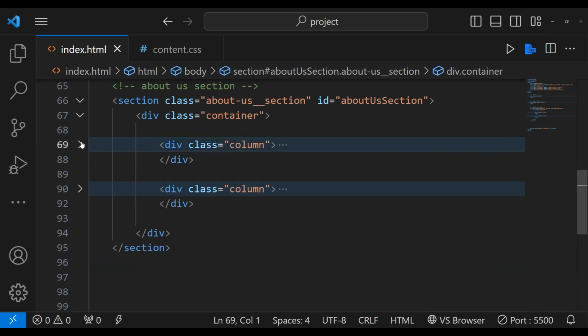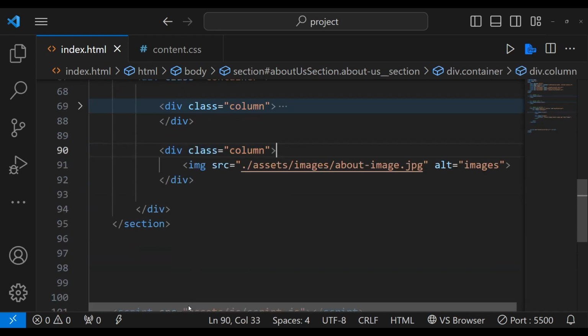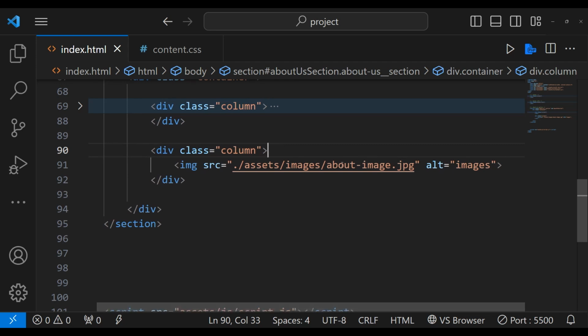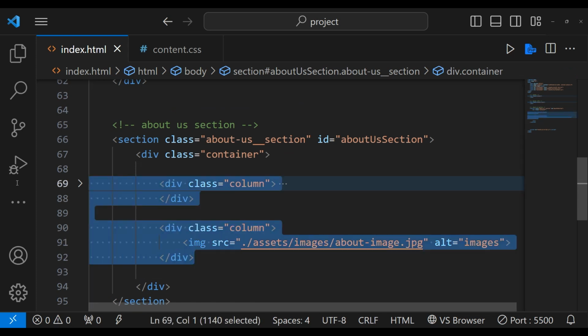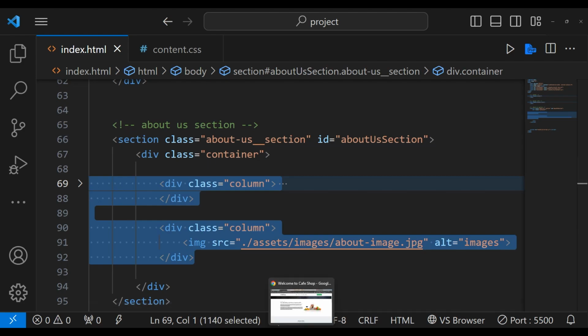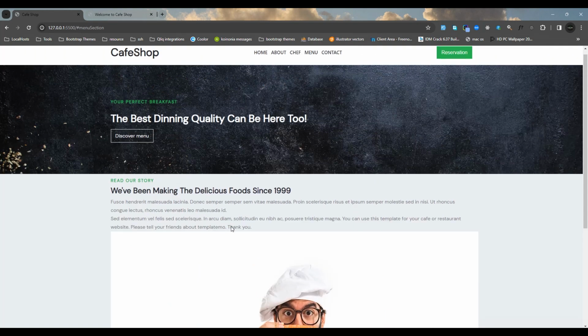And then not only that, we also have the second column. So the second column is simply an image that we have pasted. The image is simply the image of the chef. So there are two columns. This is what we have inside the About Us section. So we can go to the page now and see if we have it. Very good. So now this is what we have.